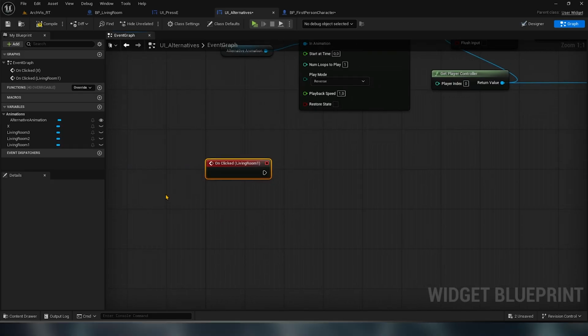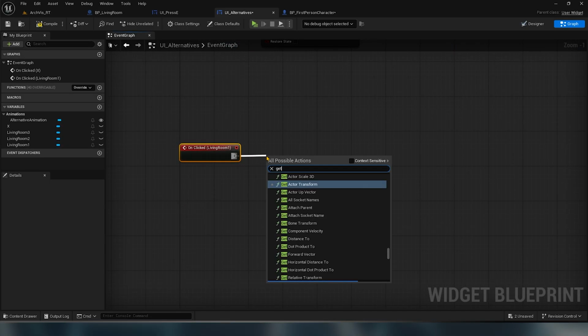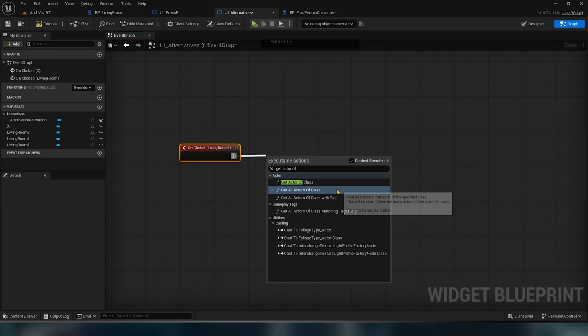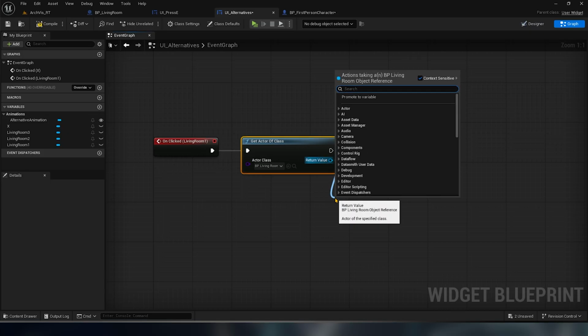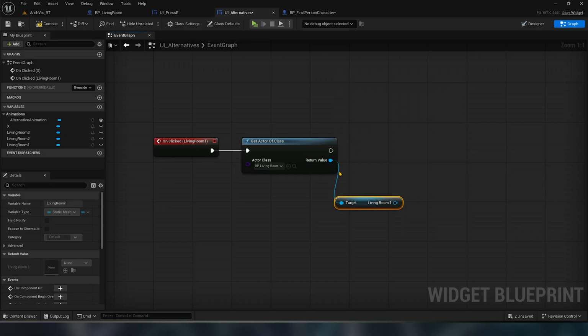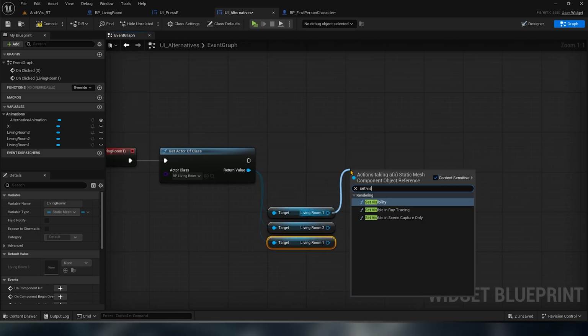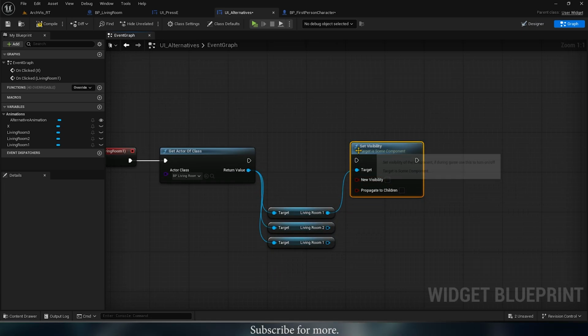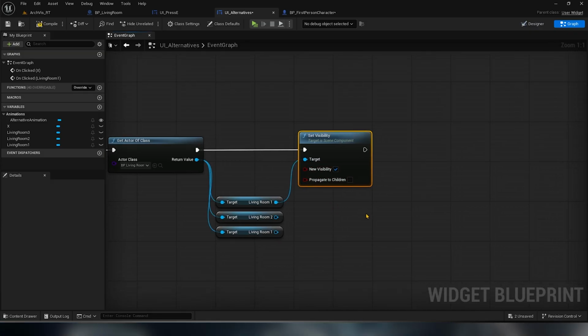In the same way, let us select the button we created for the sofa sets. Click the plus icon next to On Clicked and add an event. From the output pin, let us call the Get Actor Of Class node. From the Actor Class part, I choose our sofa set blueprint. From the Return Value pin, let us get all the static mesh components we created. From here, let us call the Set Visibility node. Connect these two nodes. Set the new visibility value to true.